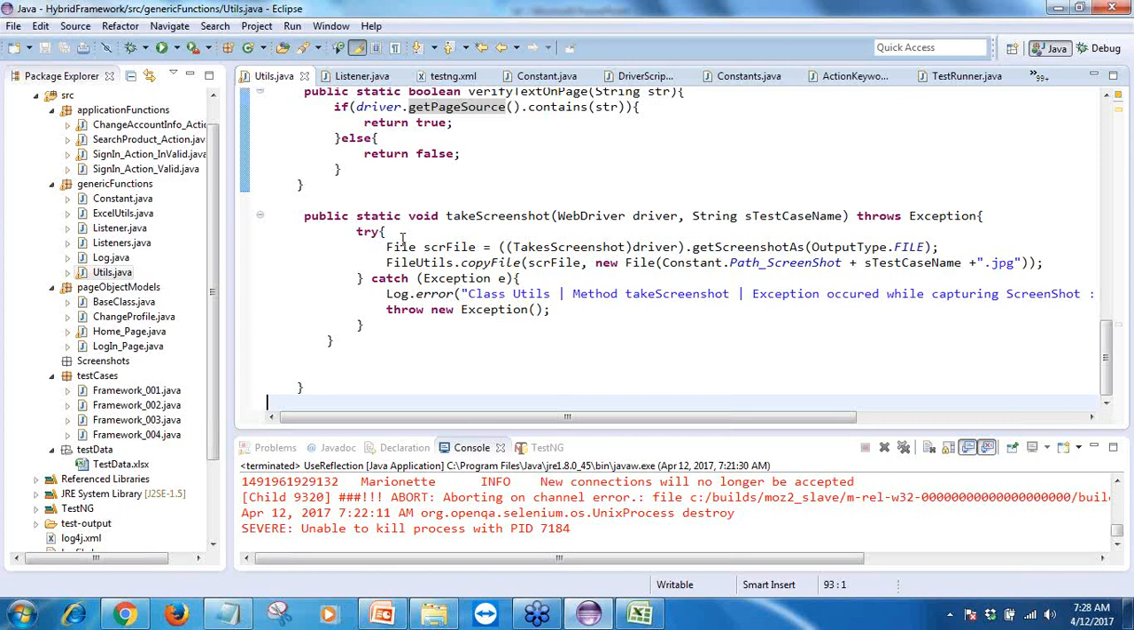Any questions? So we have seen the XLS document, we have cleared the content of screenshot, and we have seen generic functions. Any questions?